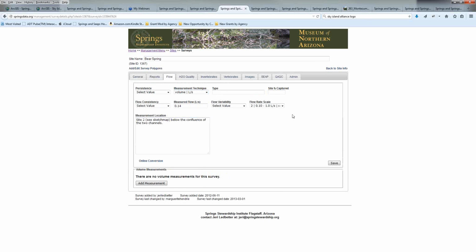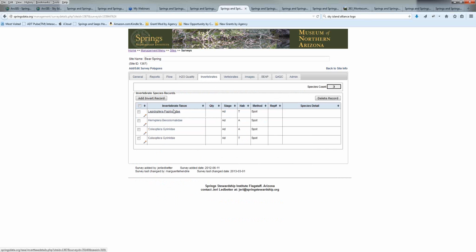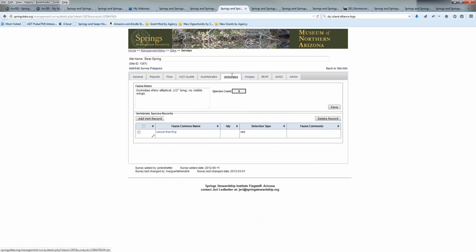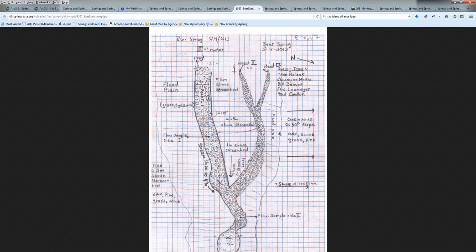So here's their flow information. They measured flow at 0.14 liters per second. They measured some water quality characteristics. This is their list of invertebrates. This is the image of the site. This is a really great sketch map.